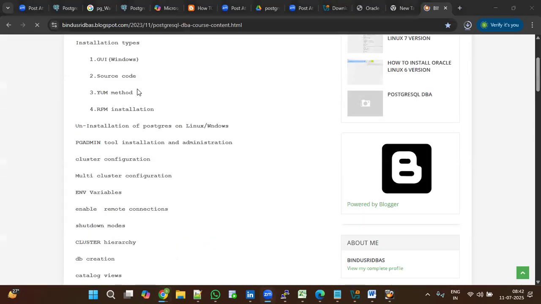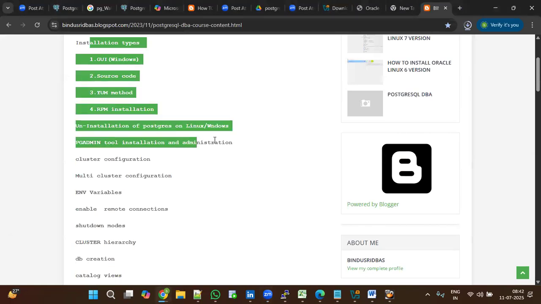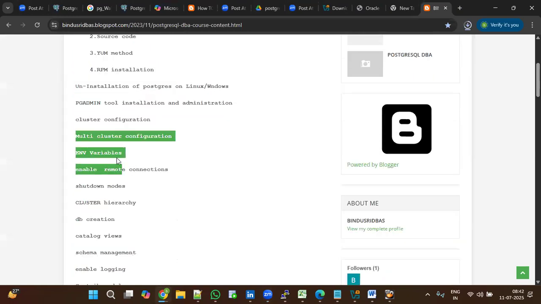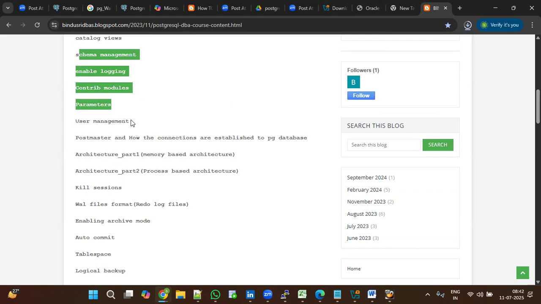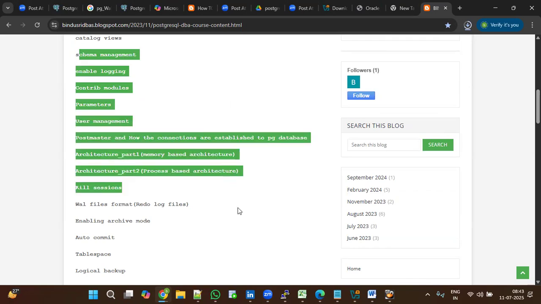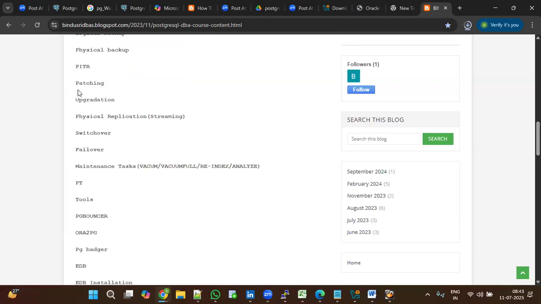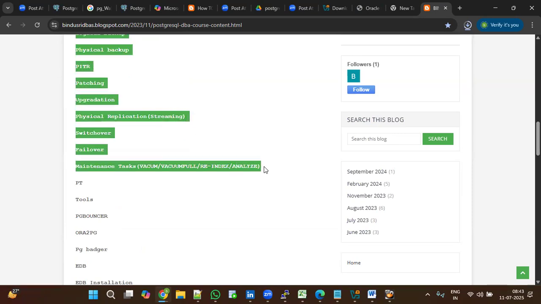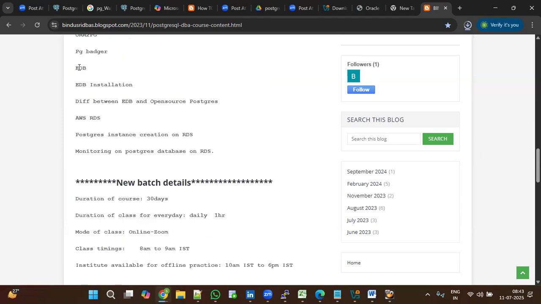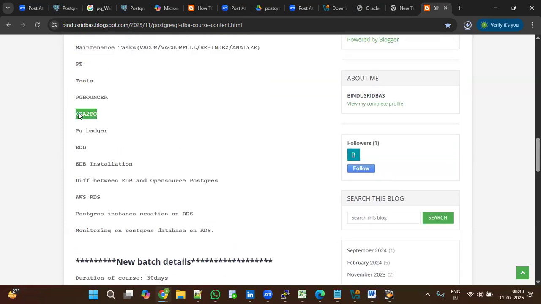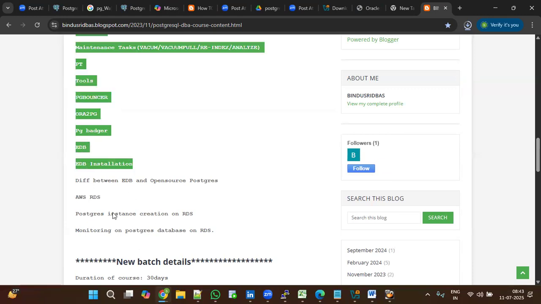You can see here, this is the DBA course: installation, uninstallation, PG admin, cluster, multi-cluster, environment variables, enable remote connection, shutdown modes, parameters, contrib modules, architecture, tool section, enable archive mode, auto commit, tablespace, logical backup, physical backup, point in time recovery, patching, upgradation, replication, switchover, failover, maintenance tasks, performance tuning, PgBouncer, Ora to PG migration. This is the migration where we use the Ora2Pg tool. And PgBadger, EDB installation, difference between EDB and Postgres, then AWS RDS, RDS instance creation.